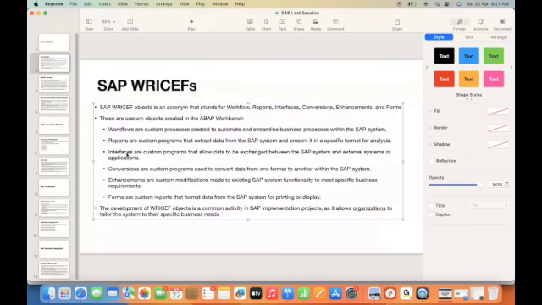Okay, then C stands for conversions. What are conversions? Conversions are custom programs used to convert data from one format to another format within the SAP system. So if you have some raw data and you want to make it meaningful, you want to convert the existing data to some other form, then you use the conversion programs. One example can be when you are uploading the customer master data, supplier master data.